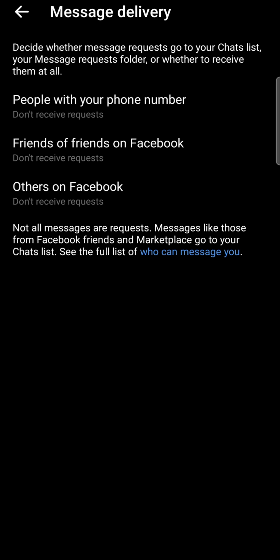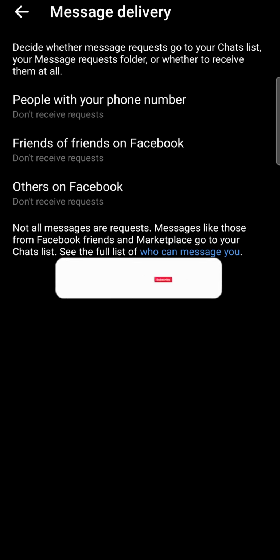send me message requests. But the people that can still send you messages and everything like that are your friends on Facebook and people that you've connected with on Facebook. So if you don't want to receive messages from a specific person, then you have to go and block the person. So that's pretty much it.